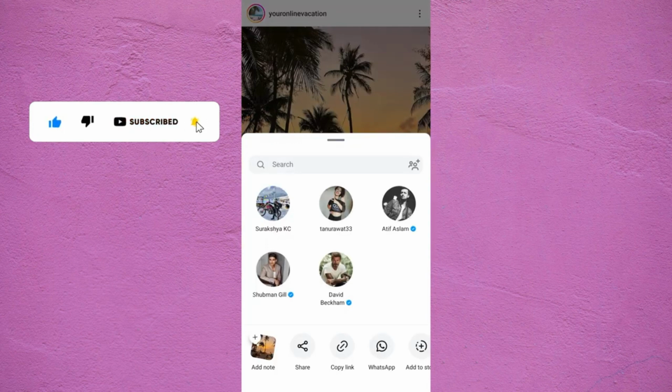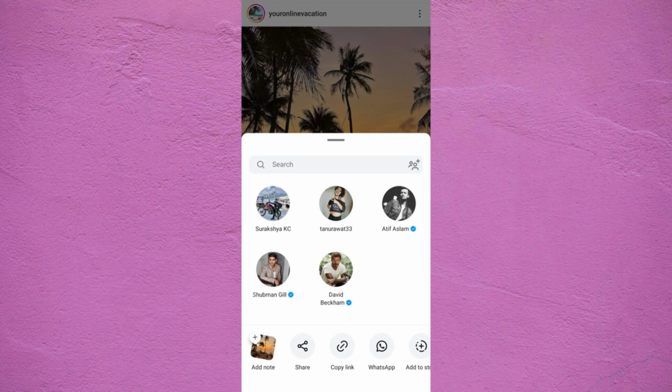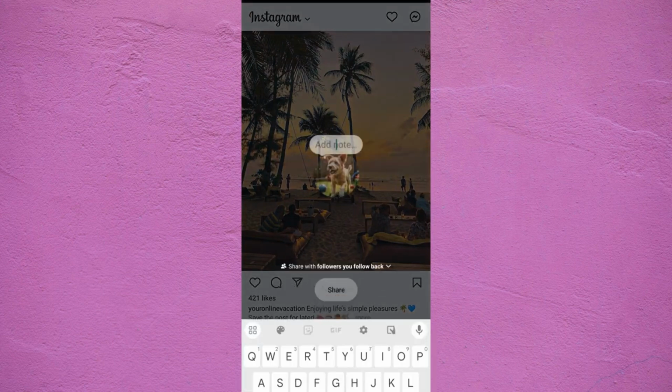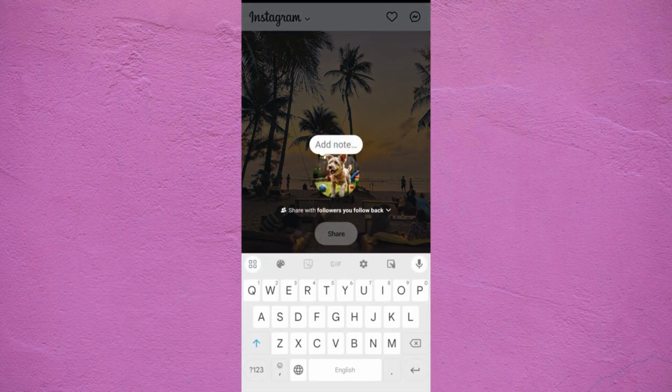In the pop-up menu that appears after tapping the share icon, you'll see an option called Add Note at the bottom left corner. Just tap on it. A text box will appear with your Instagram profile picture where you can type your message. Notes are limited to 60 characters, so keep it short and sweet.